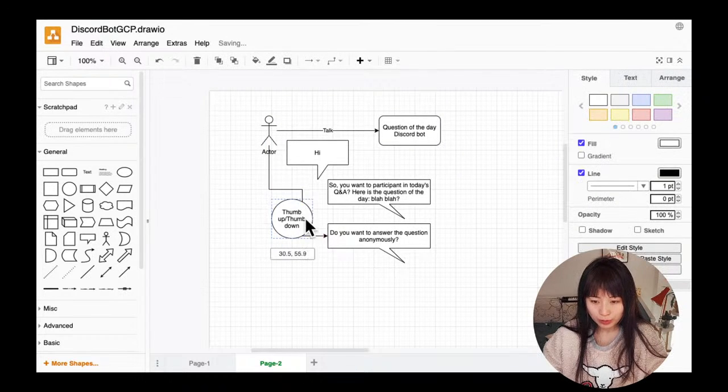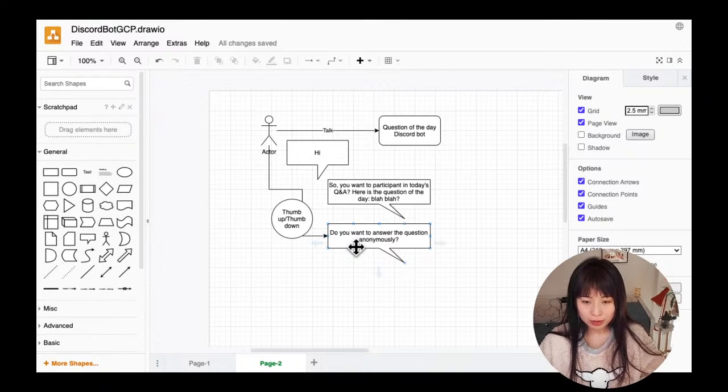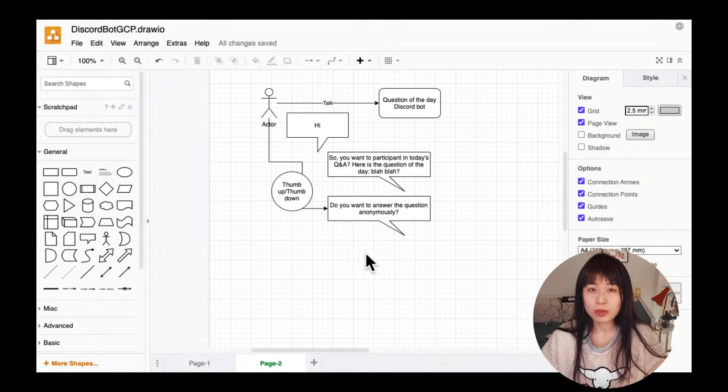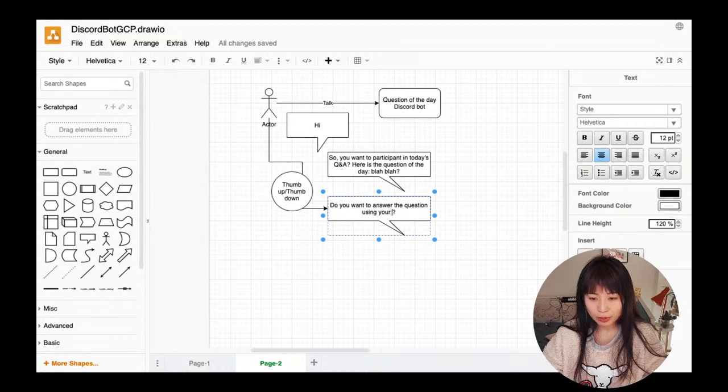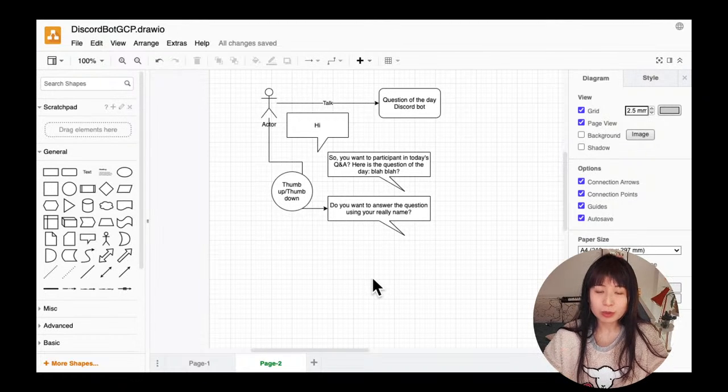Of course, I assume now thumbs up means anonymously, thumbs down means the opposite, but we can always come back to this later. Probably the better way is to assume all the users want to answer those questions anonymously, and only if the user wants to answer the question using their real name, they can give a thumbs up, so we can record the actual username. But we can come back to those kinds of detailed design decisions later.